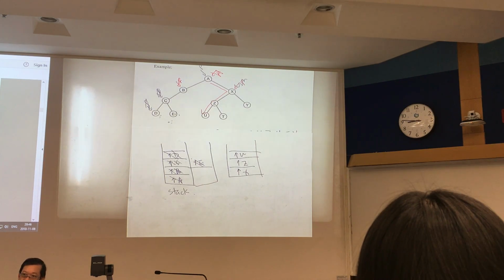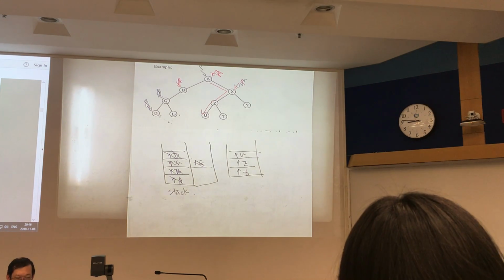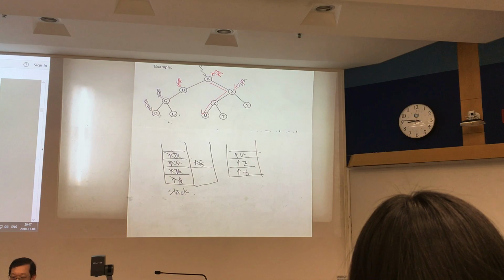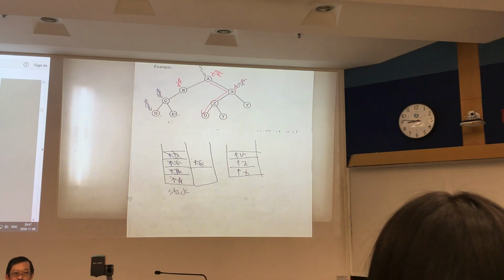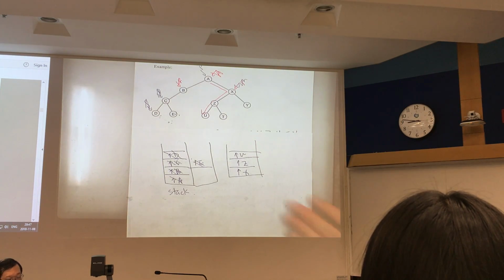You can also use a stack to implement the pre-order traversal or post-order traversal. The idea is similar, but the difference depends on the definition, when you are going to push and which pointer to push first. Pre-order traversal is a bit easier than post-order traversal.